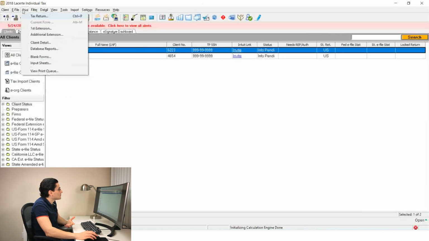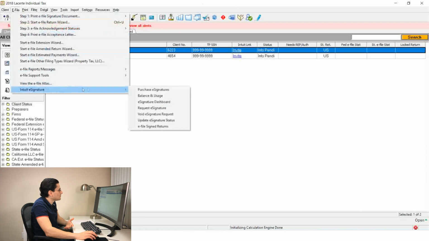And the way that you do that is you simply go here in the e-file menu, you go to Intuit e-signature, and then you go to request e-signature.